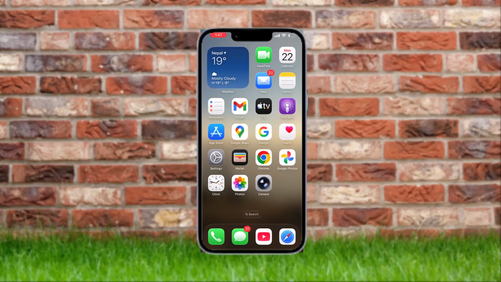Step 7. Close background apps. Close unused apps running in the background. This frees RAM and prevents Tango Life from crashing during use.